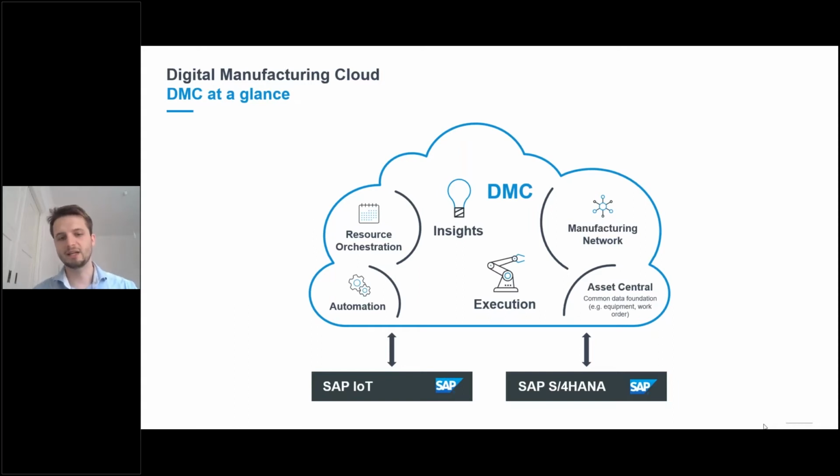Coming to the right-hand side of the cloud, you can see the manufacturing network, which basically allows you to collaborate with different network partners like customers, suppliers, OEMs, and other service providers. So within this network, you're also able to depict the whole material life cycle over the borders of your companies. This can be relevant when we think of corporate social responsibility or supply chain auditing and so forth.